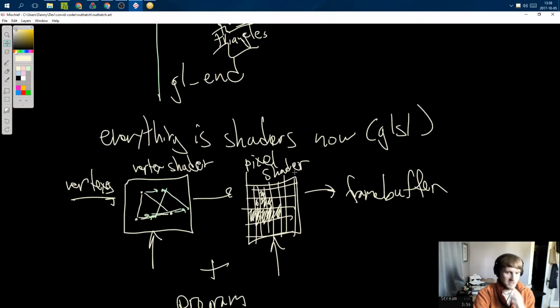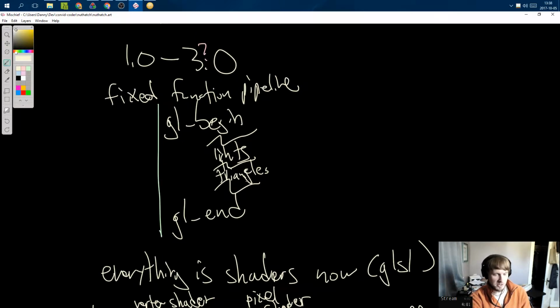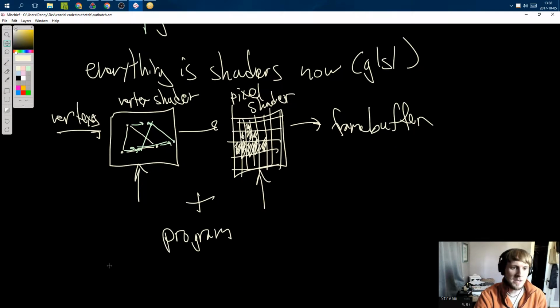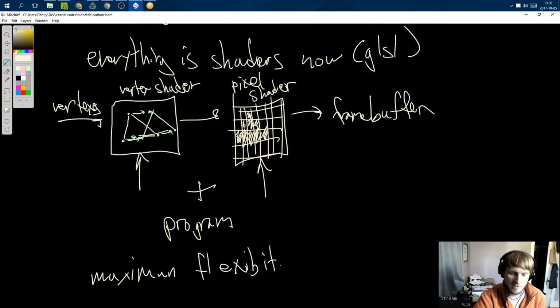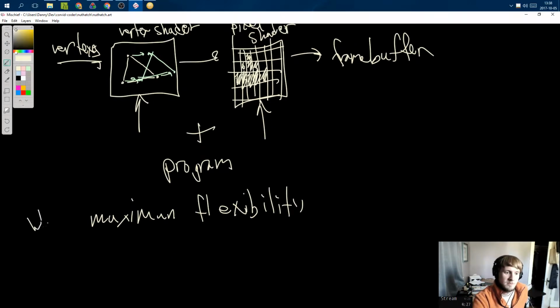So why'd they do this? This looks horribly complicated compared to this, where it's just GL begin, and you're like triangle, triangle, triangle, colors, colors, lighting, end. This has maximum flexibility. And maximum is maybe a little bit generous to use here. I don't know if it's flexibility. Oh my gosh. Flexibility. I want there to be an A there, but I'm pretty sure it's an I.